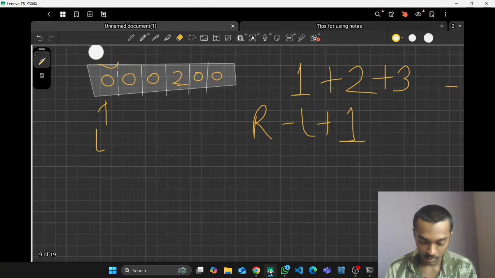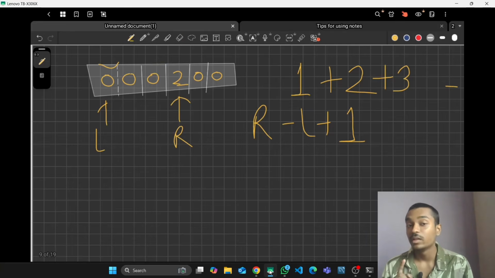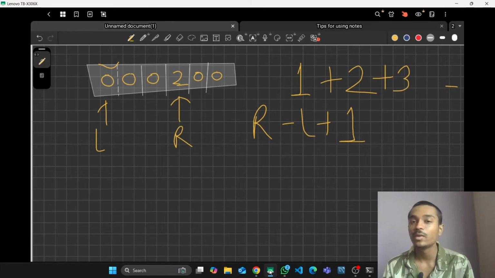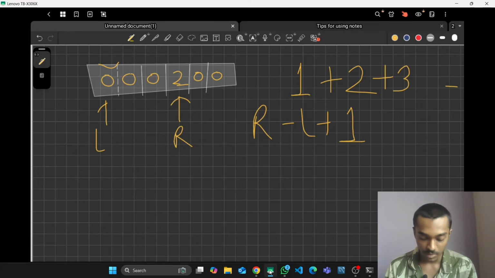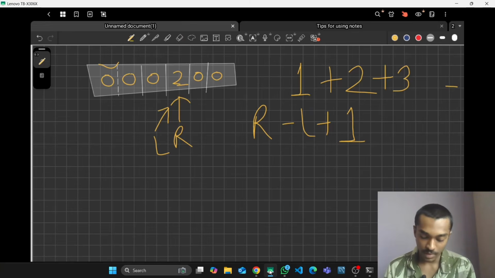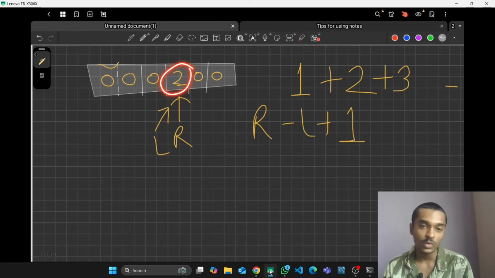Let's go to the next element. Now our right pointer is here. This is not a 0. That means our valid window is over now. We have to point our left pointer also here. This is the main point of the algorithm. Now our left pointer is at 0 and we are not standing on 0, so we are not going to calculate any answer.